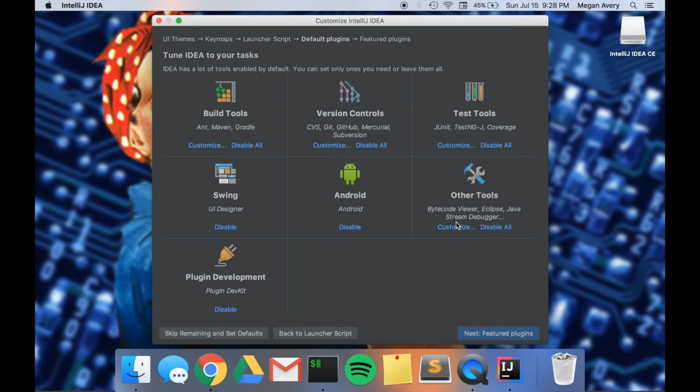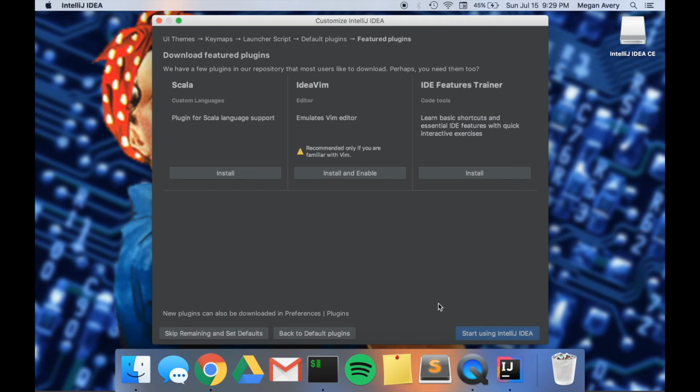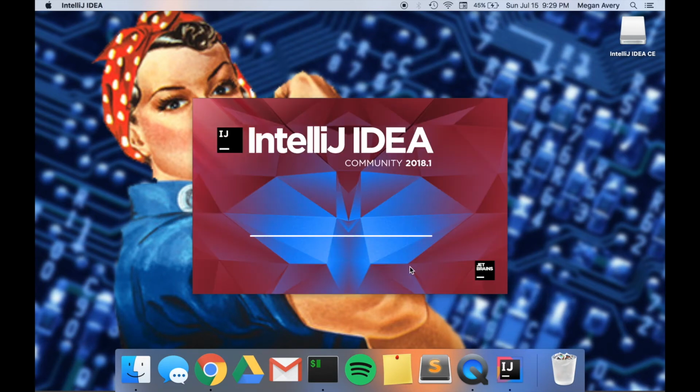And I don't think I'm going to need any plugins right now. Plugins are extra things that you can add onto an IDE to make it look a little bit nicer or to do certain things for you, like work with Ant or Maven, which are things that can be used for web development. You can also add version control plugins if you want, and those will be covered in later tutorials. So I'm just going to say next. And these are more plugins that I could use, and I still don't want any of them, so I'm just going to say to start using the IntelliJ IDE.